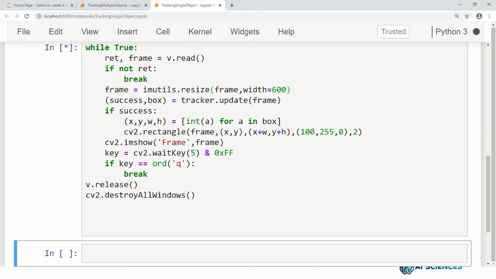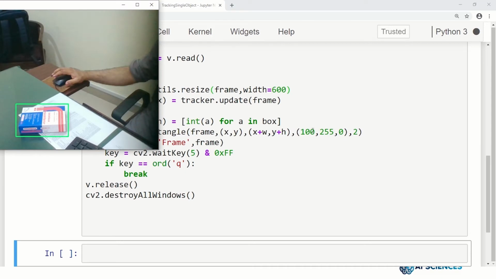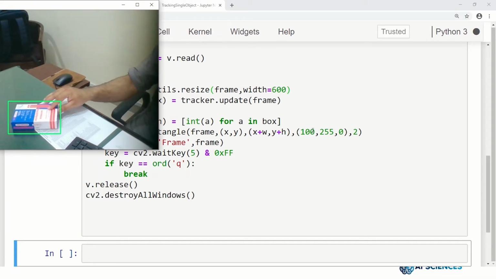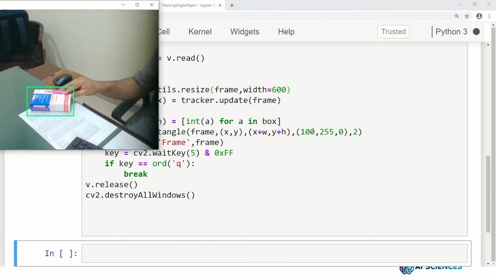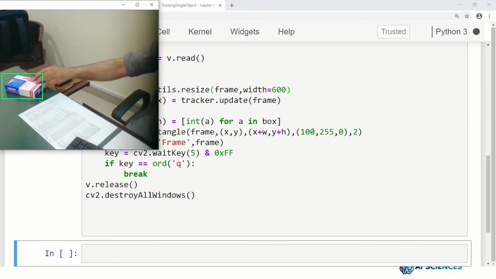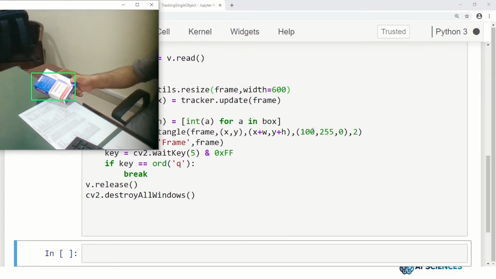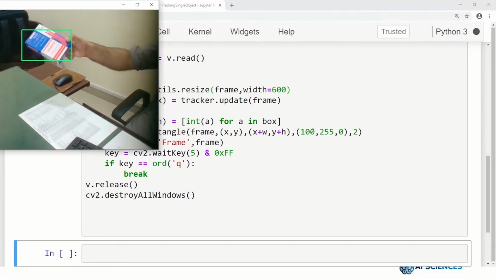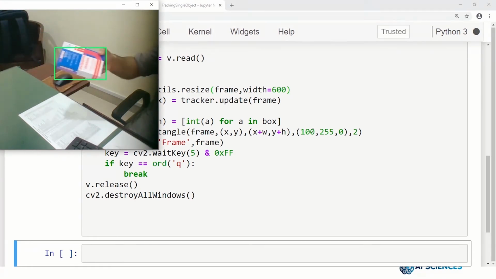So let's see. If you see, for example, here, that's the video. That's the object that we want to track. Yeah, so it is tracking very well. We can use multiple objects. Again, multi-tracker. If we really want, we can use multi-tracker. Can you see that? It is awesome. It is tracking it.